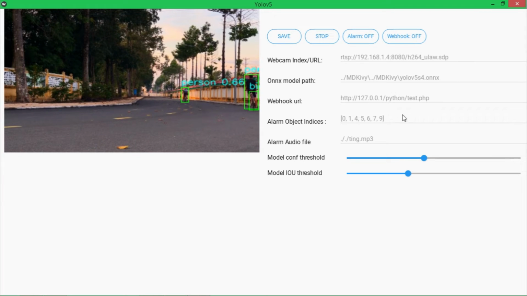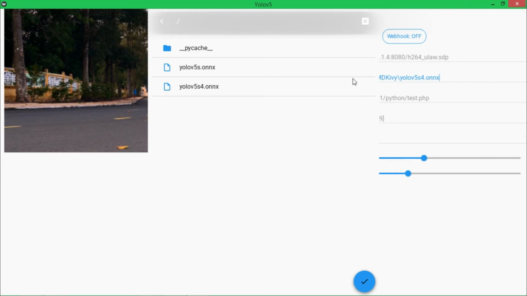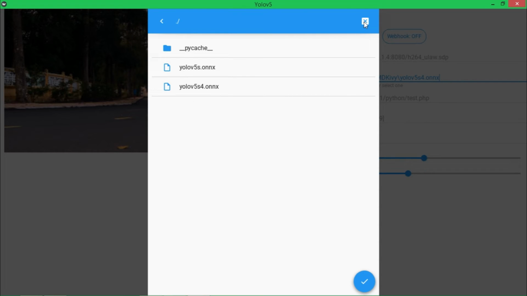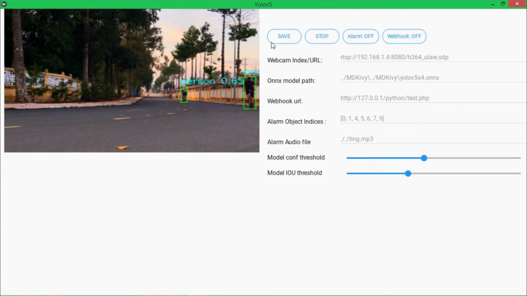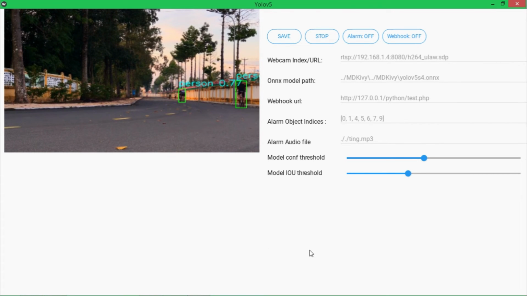I'm just showing a demo. Whenever you change something here, like if you choose a different ONNX model, you have to save it by clicking on this button. If I click it, you can see there's a data saved message. Using this software is very simple, anyone can use it. You can get this free trial software from the link given below.